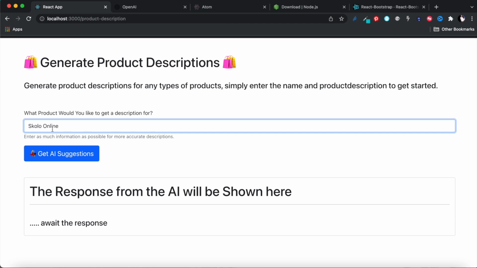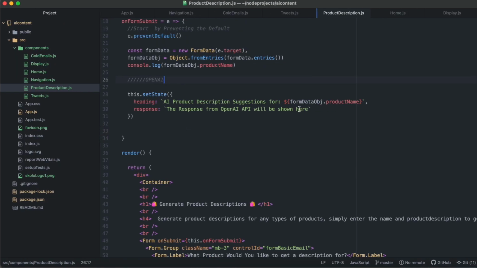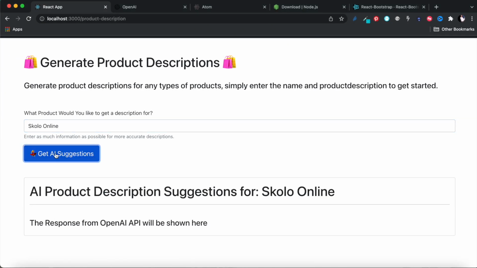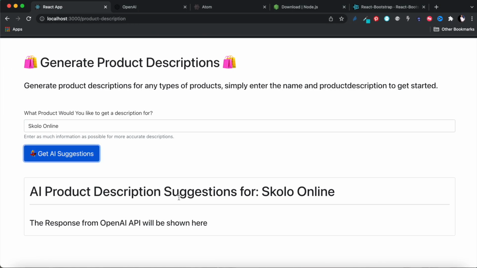So basically, once you've entered that, we should see Scholar Online feedback there, and we should also see this change to say the response from the OpenAI. All right, so let's click that button. And it happens immediately because there's nothing that takes time in the background, right? So AI product suggestions for Scholar Online, AI product suggestions for whatever it is that we entered as their product name data object, and then the response from the OpenAI will be shown here, and that's displaying properly, okay?